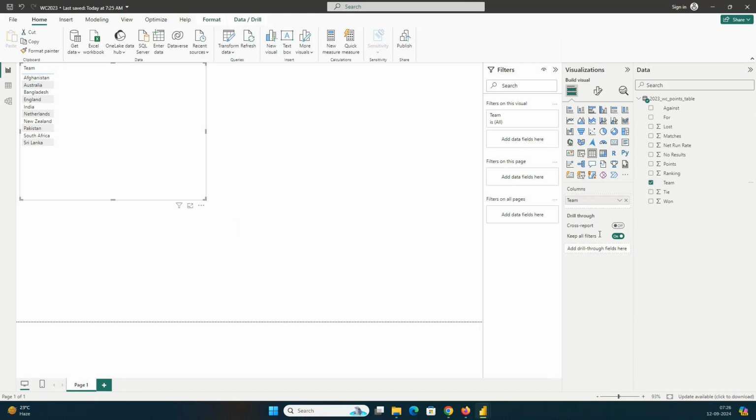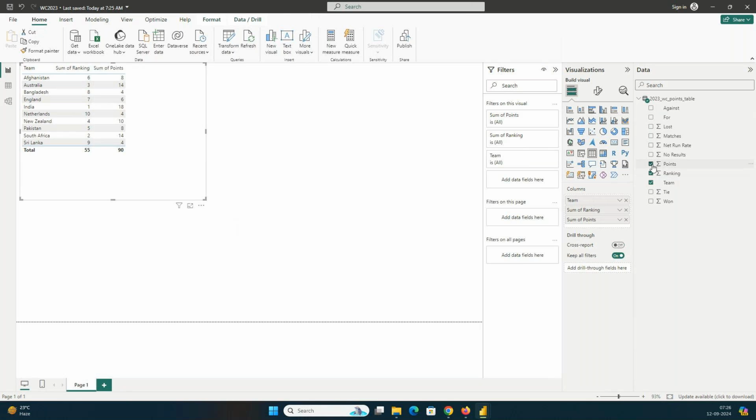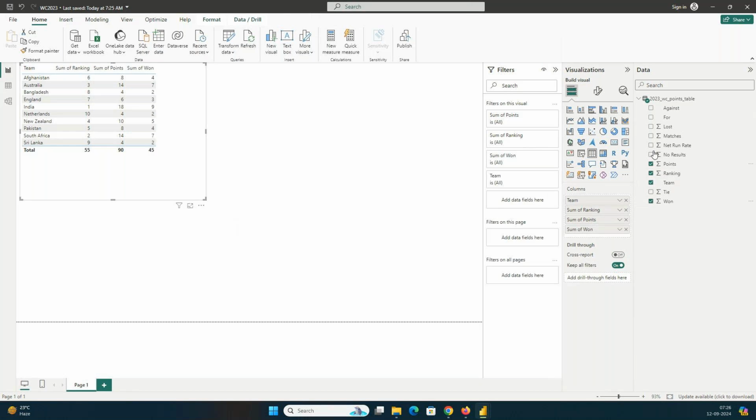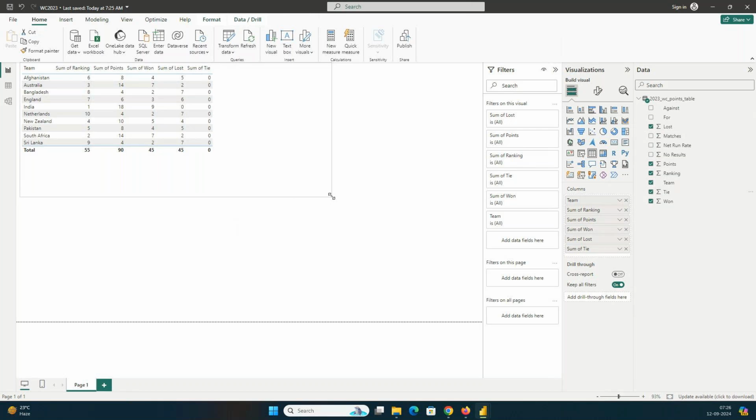Okay, and then I want to see ranking, I want to see points, I want to see how many matches won, how many matches lost, and is there any tie. Okay, right. So now I just selected the columns that I want to see, right? And automatically in the sequence that I selected, the columns came into the table, right?